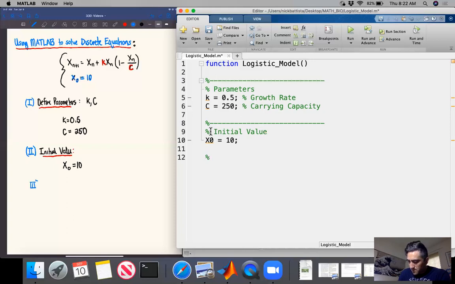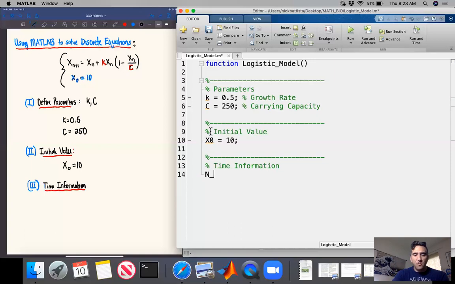The next thing we can define is our time information. For these discrete equations, we don't have much time information to give, because we know that time steps forward 1, 2, 3, 4, 5, etc. We really just need to tell it what is the last iteration number we want. So I'll say n, and let's set this to 100. That will be the number of iterations we perform.